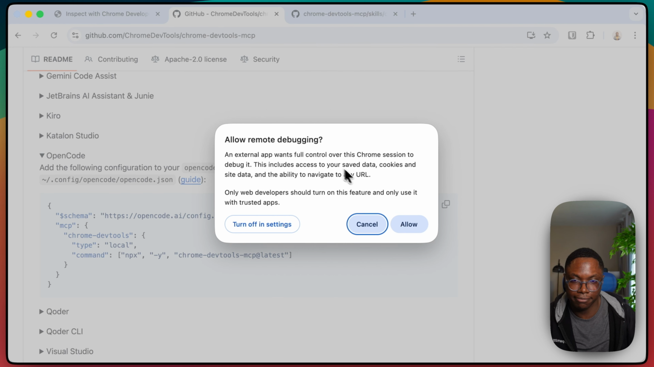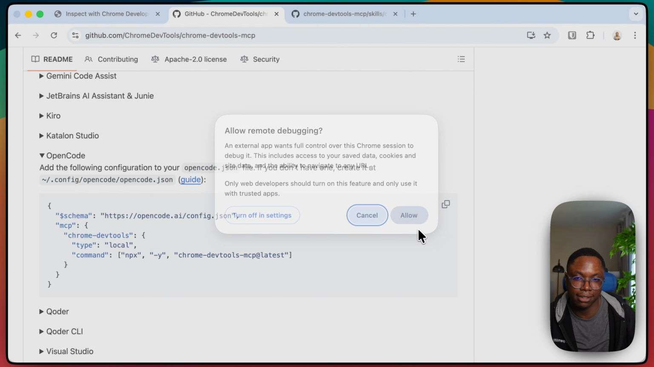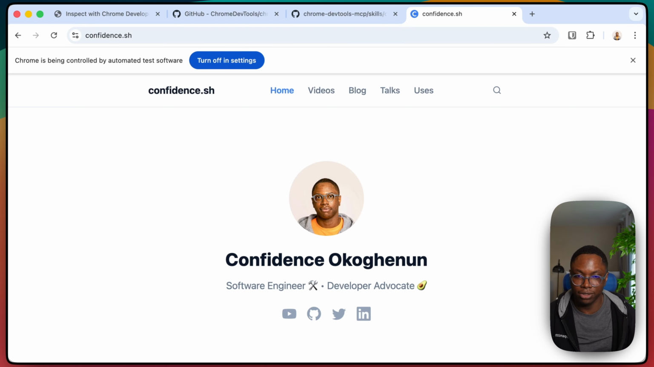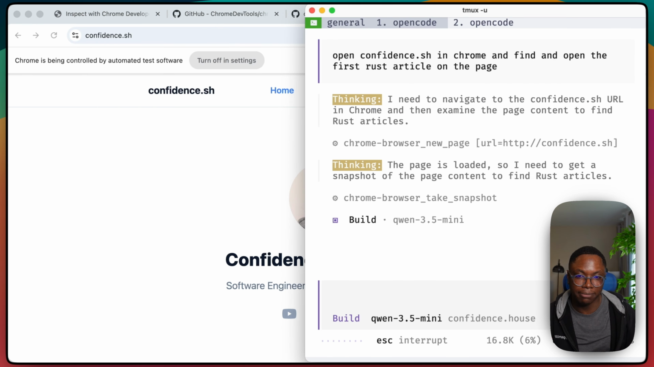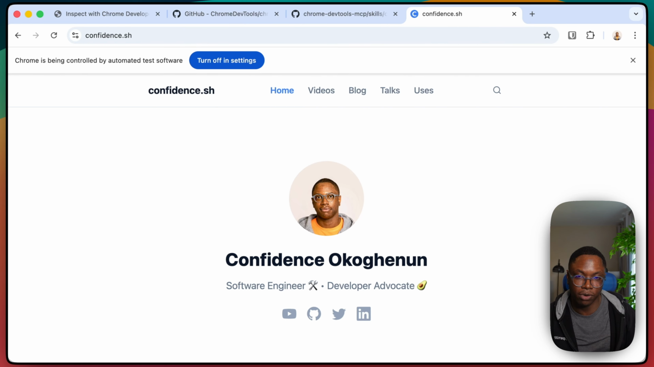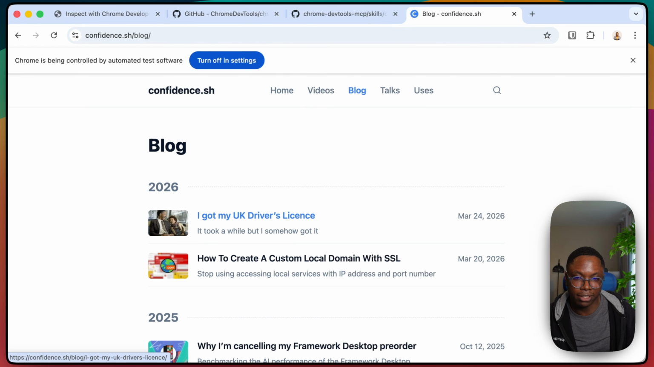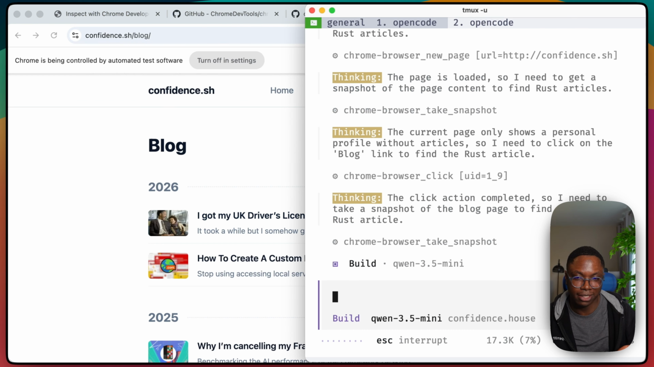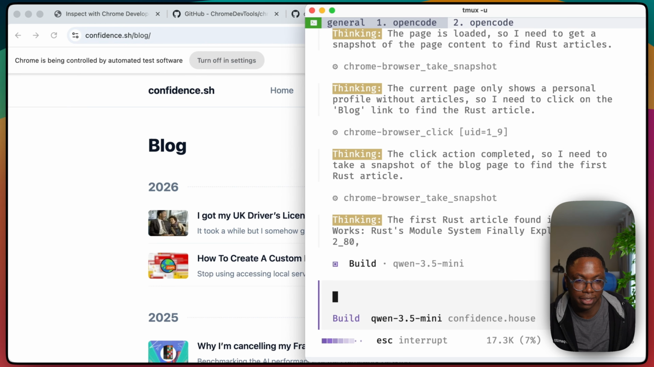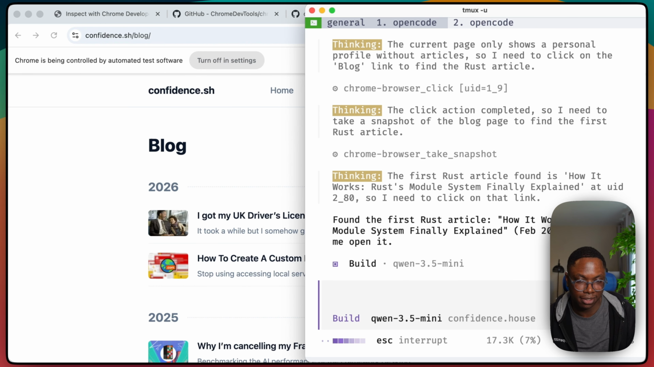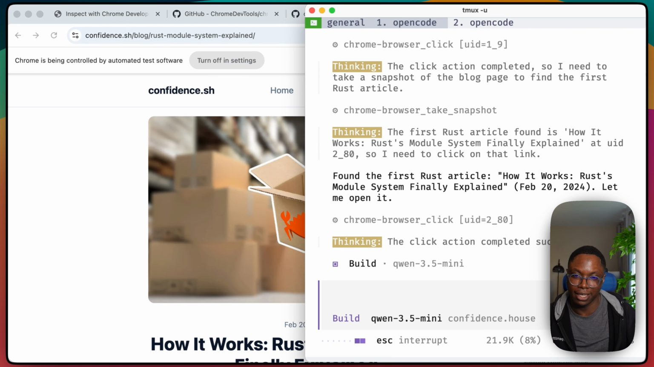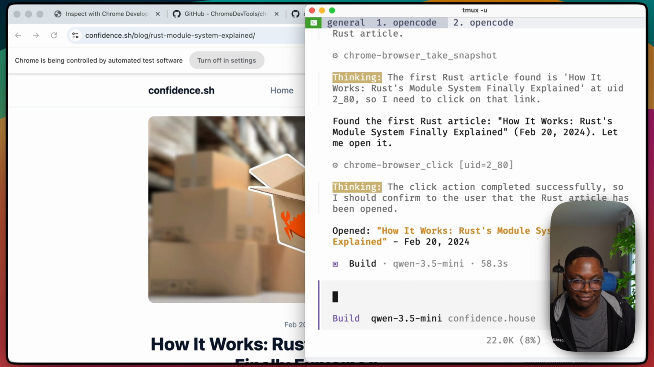Okay, permission to control my browser. Yes, I'm going to allow this. It's opening up a new tab with my blog opened, and it's going to try to switch to the blog's tab, which you can see. And then it should find an article on Rust and hopefully open it up. Yep, it has opened it, as you can see. Awesome. That was really cool.